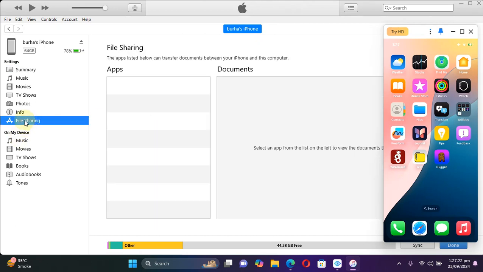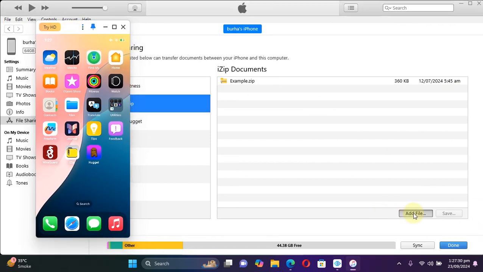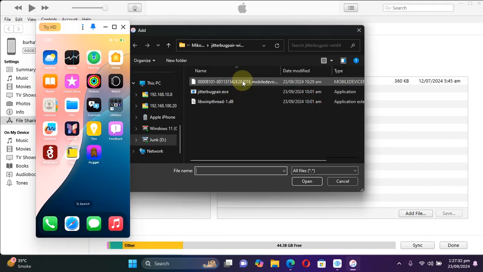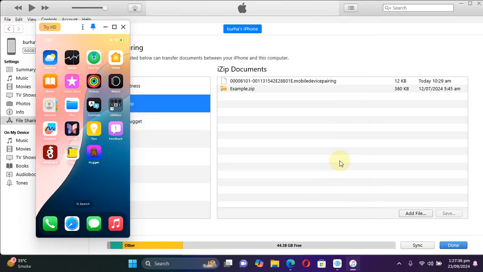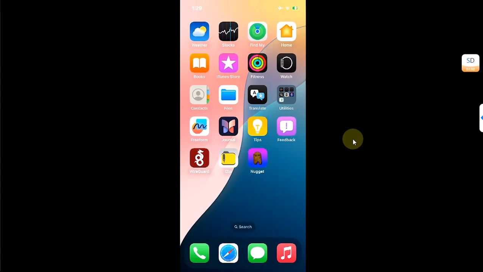Now hit file sharing here. You'll find iZip here. Now simply hit add file. Now select the pairing file you just got. Then hit open and the file will be transferred to your device into iZip. Now from here, rest of the process is on device.